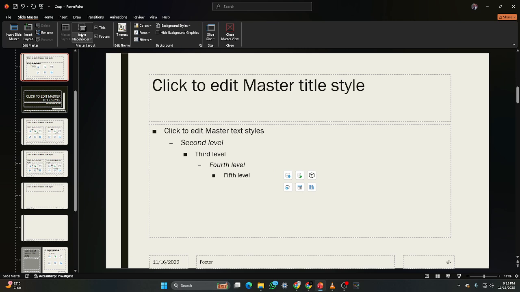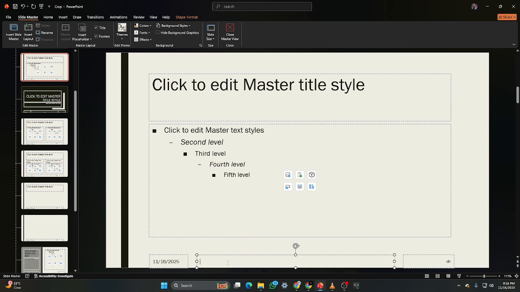In Slide Master View, pay attention to the first and largest slide in the left panel. This is your main master slide, and anything placed here affects your entire presentation. Click on it, and now take a look at the footer, the date, or the slide number areas. These elements often appear here even when they don't show up on individual slides.